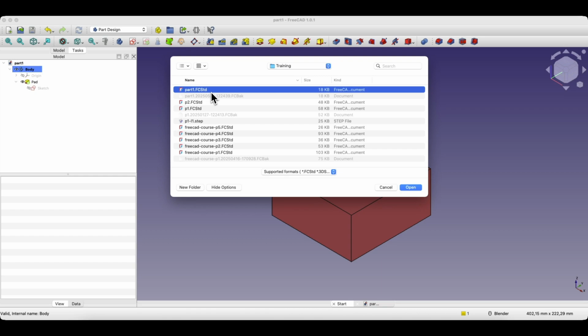The same works in the opposite direction. If someone uses another 3D CAD system, they can save a model in the STEP format, and you will be able to open that model in FreeCAD.